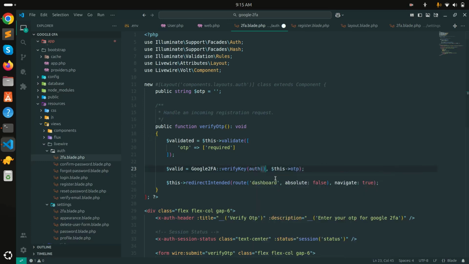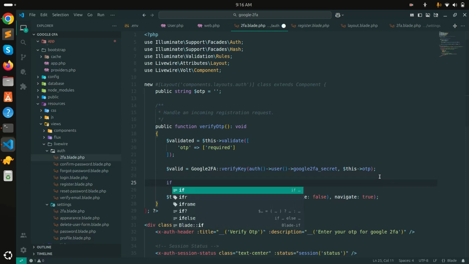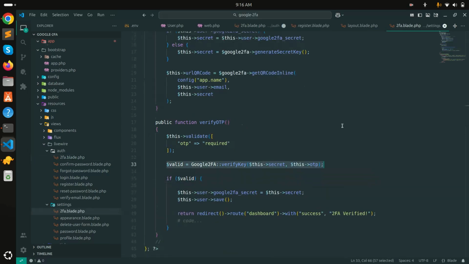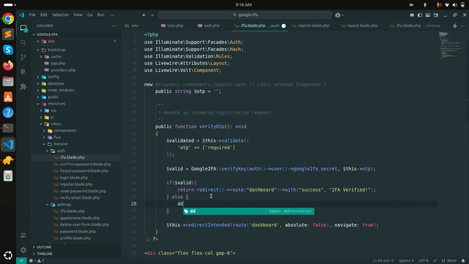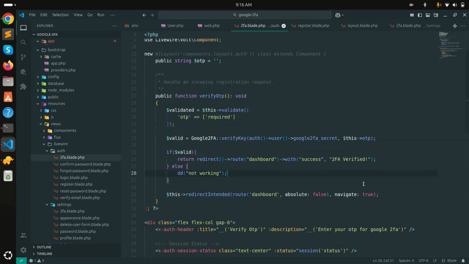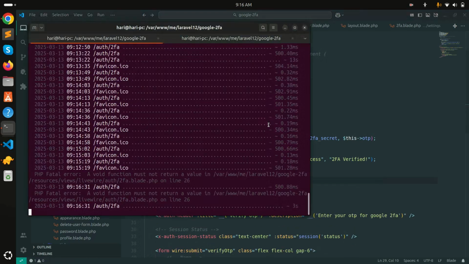So let me go and I will say auth user, and then I will say Google two-factor, and here you can see that as the second argument I am going to pass OTP. Okay, and if it's valid, then what we need to do, we need to just redirect to dashboard and OTP is verified, so paste it. And if it's not valid, then here I will just say not working. Okay, save it. Okay, and let me remove this one. Okay, save it and let me go here.